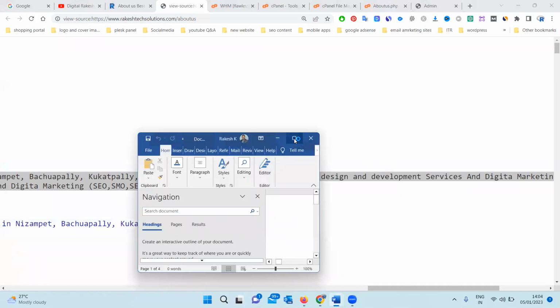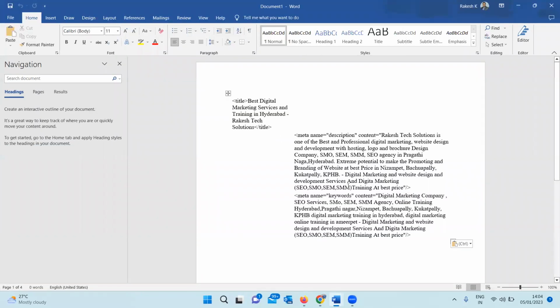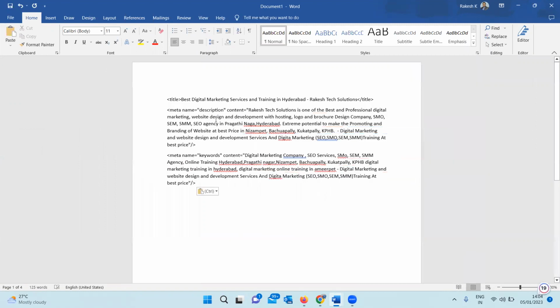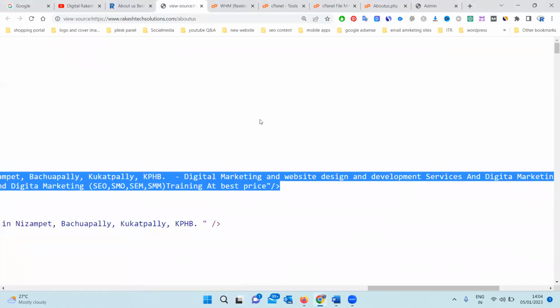But you can design the concept here. Whatever design your concept is, click it in this particular option. This is the title, description and the keyword. They can update it on your particular website.